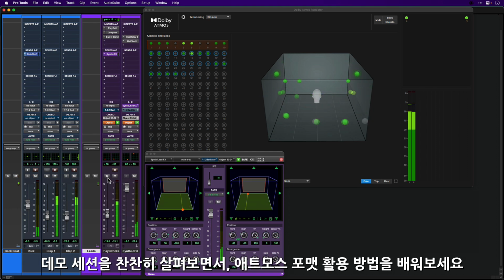Take some time to explore the demo session to get more ideas for ways to use the Atmos format creatively.